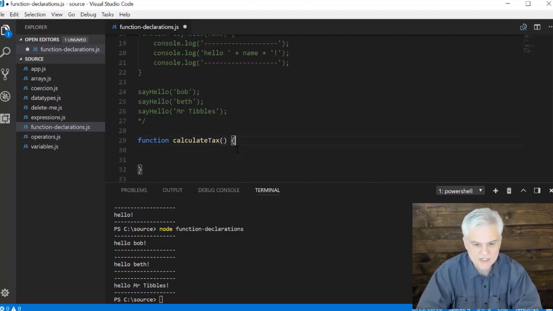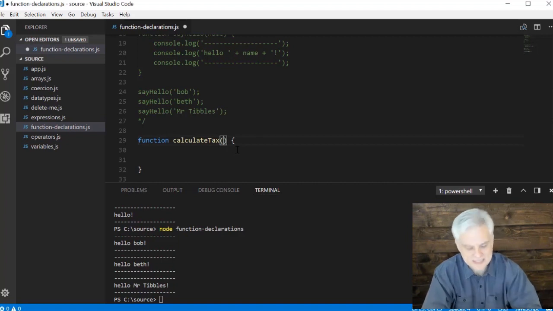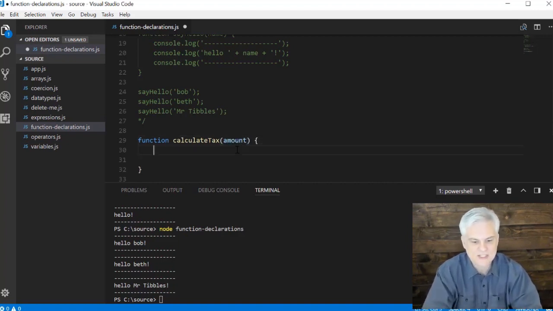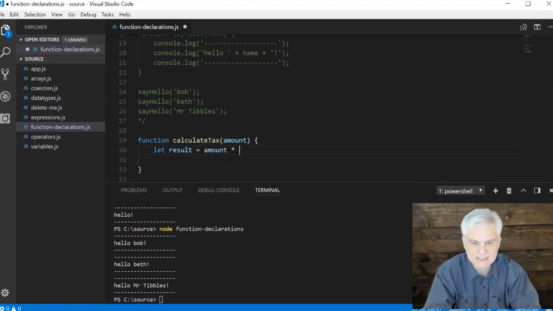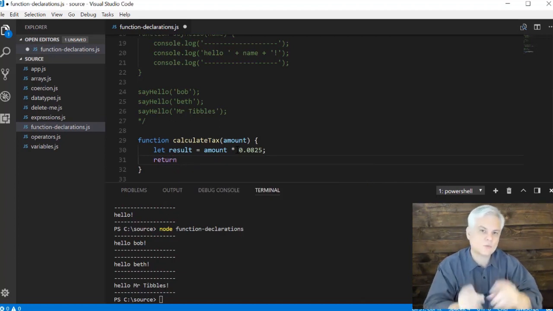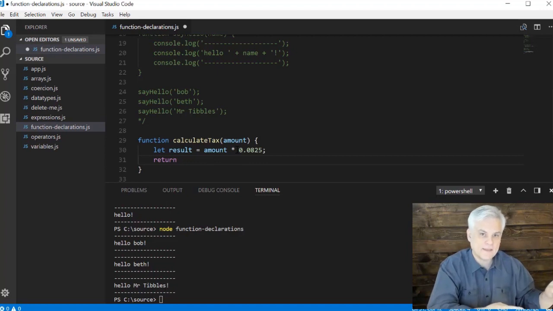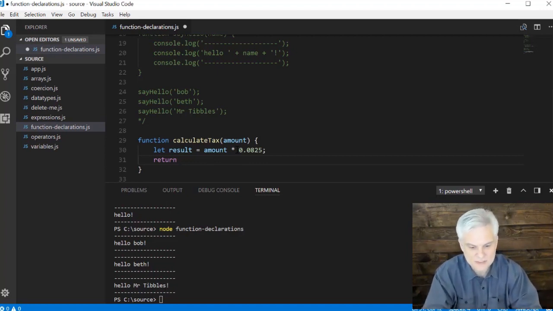And we'll get to the body in just a moment, but I want to allow the caller to pass in the amount that we're going to charge tax to. All right. Then I'm going to say let result, just the name of a variable result, be the amount, that value passed in, times 0.0825, which is the sales tax where I live. And then I want to use the keyword return and then the value I want to return. So you can return one value from a function. In this case, I want to return the amount of tax. So I'm going to return result.